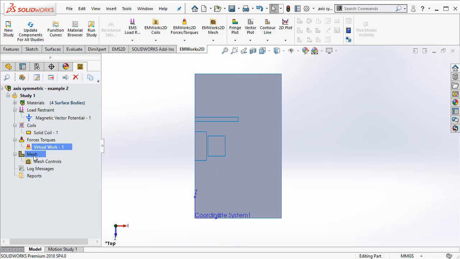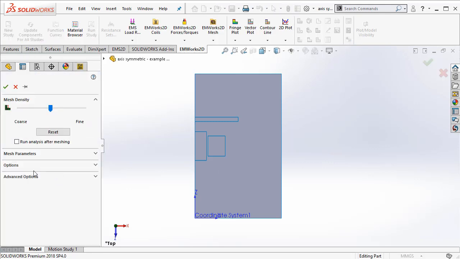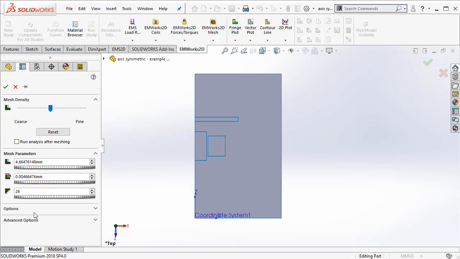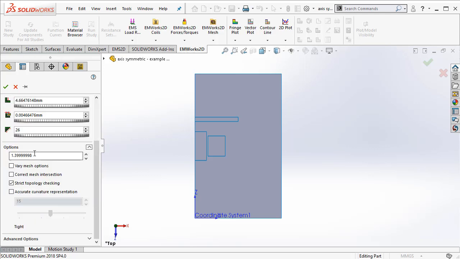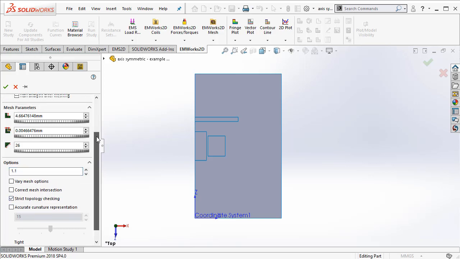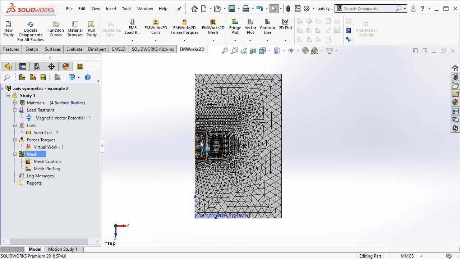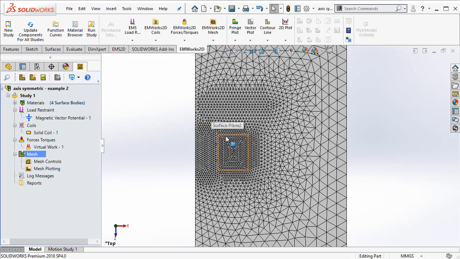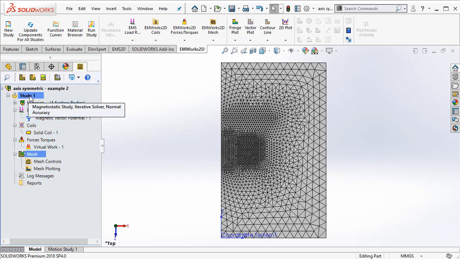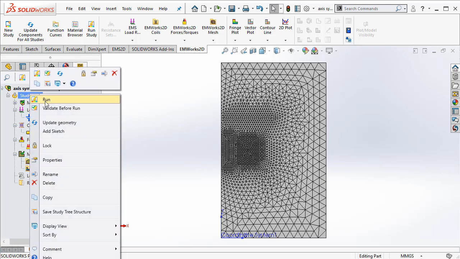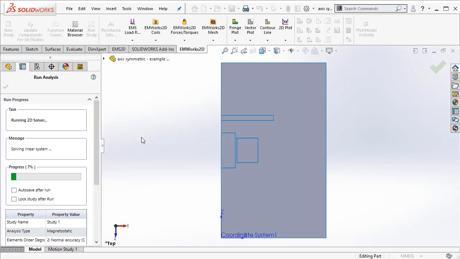So now we can create our mesh. What I like to do is, in the mesh options, just vary the element growth rate to be 1.1 and then say OK. So notice that we have some nice mesh elements which are created, and now we can go ahead and run the simulation. So you right click on study 1 and select run. Once the solver is completed, we can now take a look at the results.